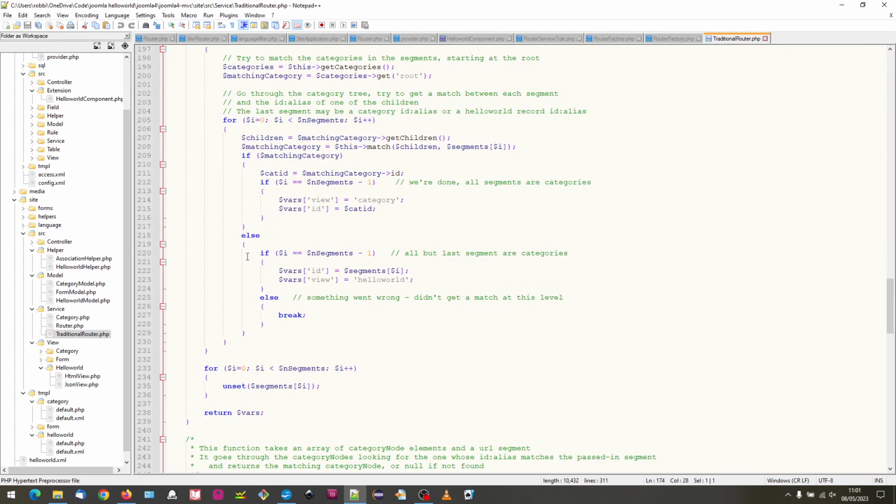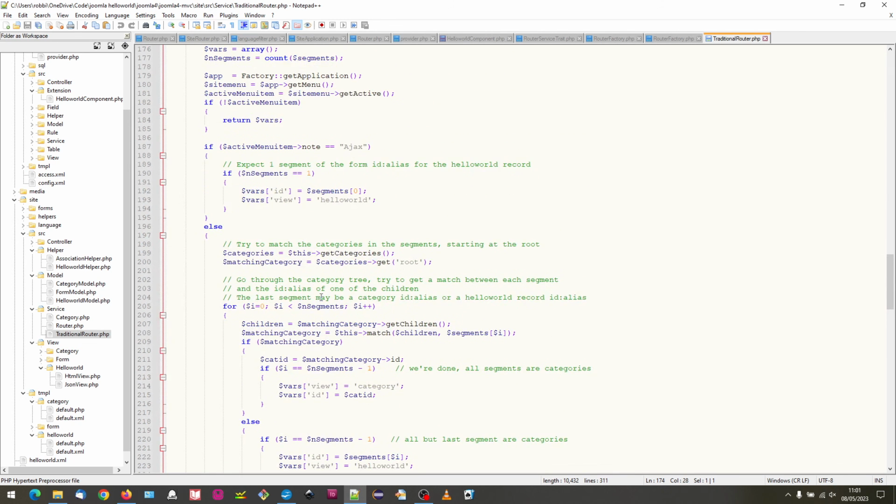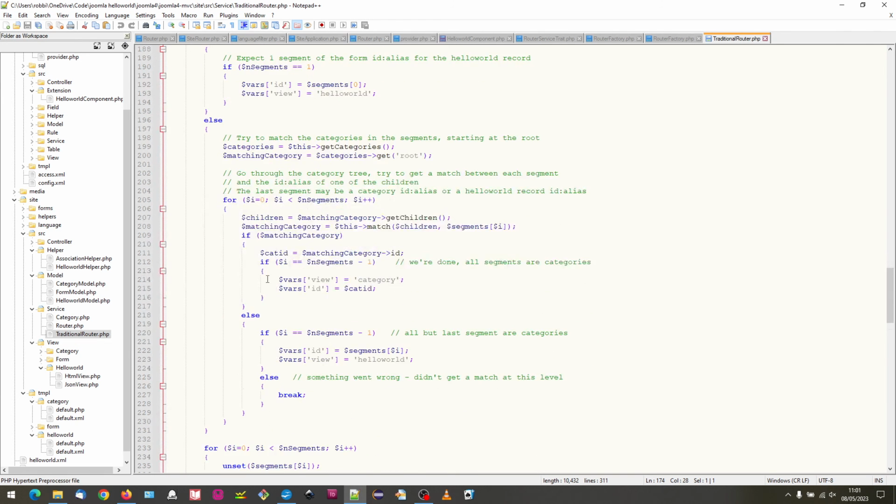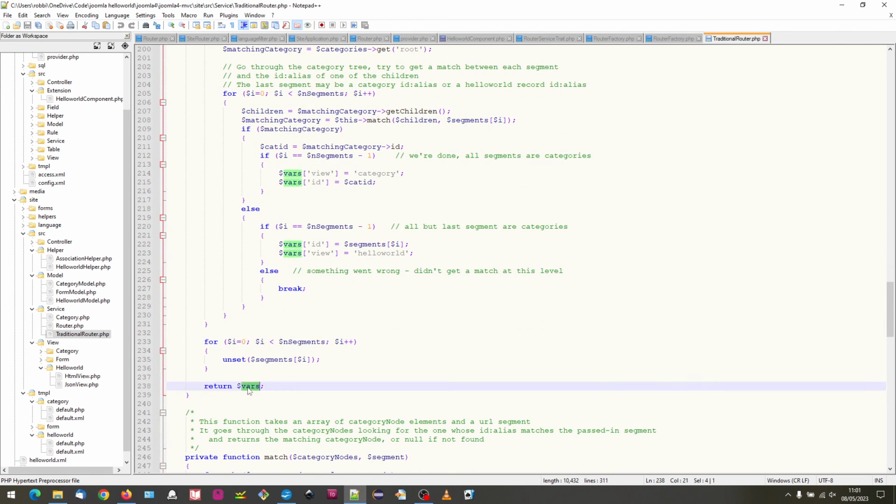At the end of this, it's assumed that there's just one ID, so it doesn't really support the Hello World records being a nested set. It just takes the first one. But you can see how that can be developed to provide a more general case of parsing the segments, finding the variables, and passing back the variables and unsetting the segments.